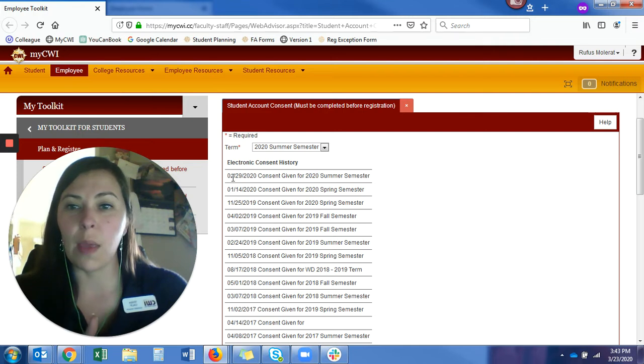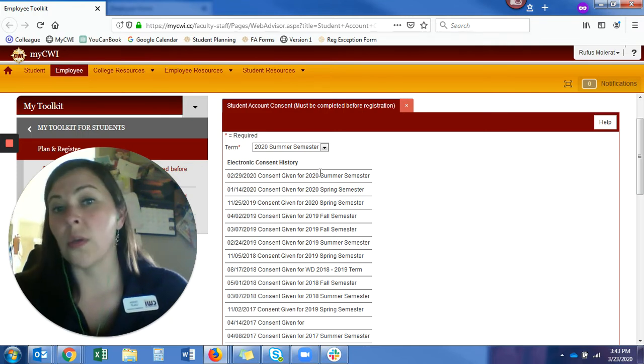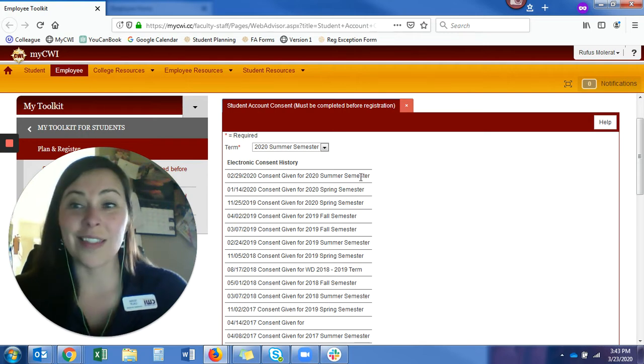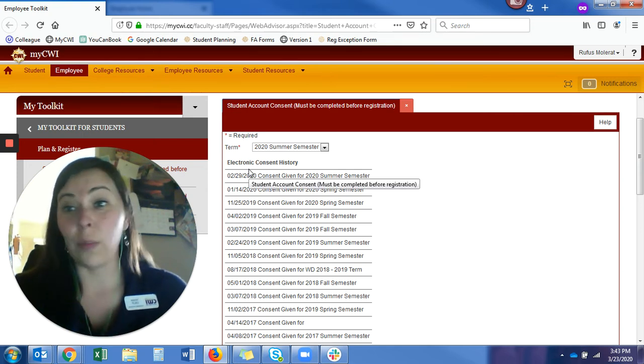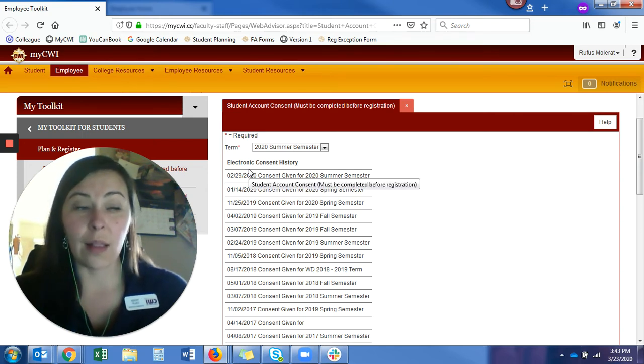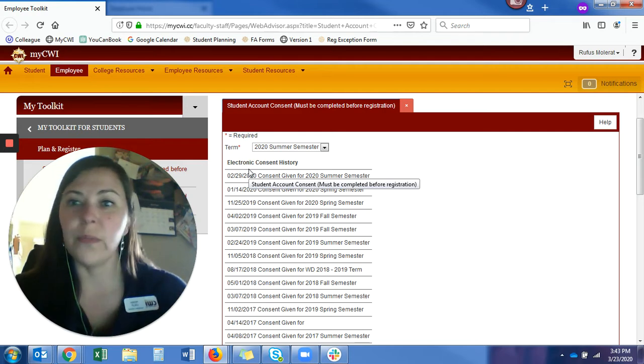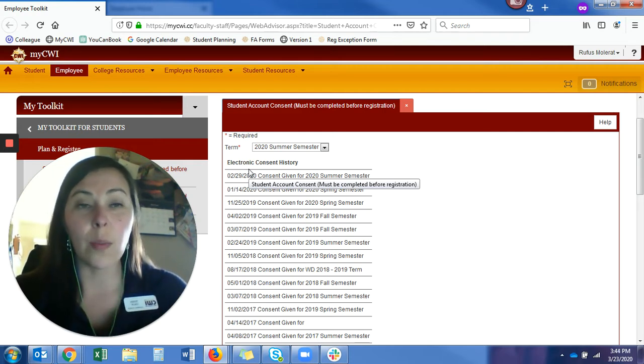The way that you'll know that your permission has taken place is under electronic consent history. Once you hit that Submit button, it'll pop up with the date and then consent given for the 2020 summer semester. Now, because this is our test student, we've been giving consent since February. That's when the summer registration opened. Summer registration is available for all students who meet the eligibility criteria to register. So just feel free to hop on in and register for summer classes if that was in your plan.